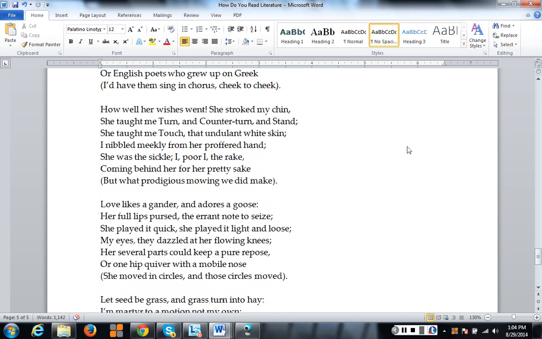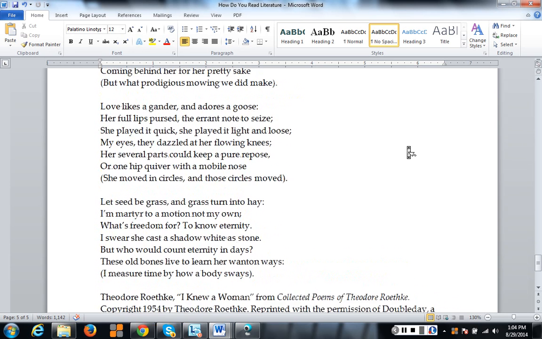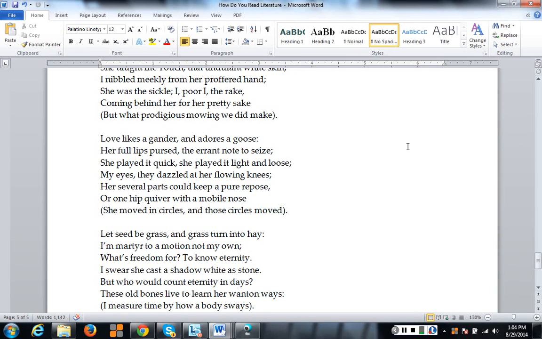She stroked my chin. She taught me turn and counter-turn and stand. She taught me touch, that undulant white skin. I nibbled meekly from her proffered hand. She was the sickle, I, poor I, the rake, coming behind her for her pretty sake. But what prodigious mowing we did make! Love likes a gander and adores a goose. Her full lips pursed the errant note to seize.